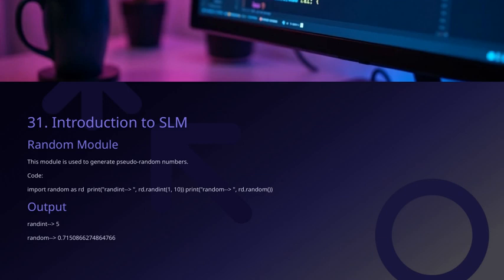Notice how the output shows a number, in this case 5, which is randomly chosen each time you run the code. We also use rd.random, which generates a floating point number between 0 and 1. In the output, you see a value like 0.7150866274864864766, which is a different random number each time. The key takeaway here is that the random module provides easy-to-use functions to generate both integers and floating point numbers randomly within specified ranges.